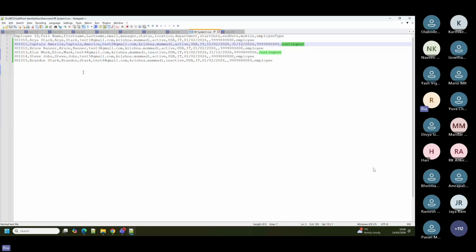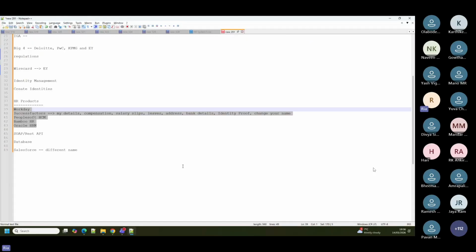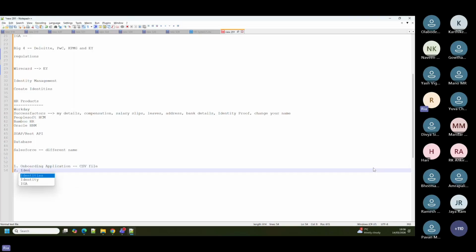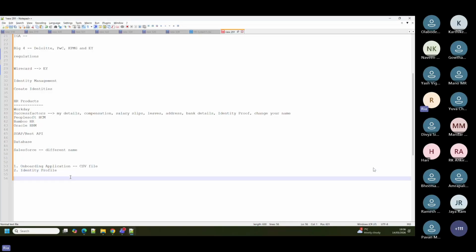So I'm going to onboard this CSV file. What I'm going to do is two steps. First, onboarding the application. What are we onboarding? The CSV file. Second step, I need to create an identity profile. Why I need to create it, I'll answer in a bit. These are the two things I'm going to create technically. What is our goal here? Create identities. Yes, that's our goal. So let's walk through that.